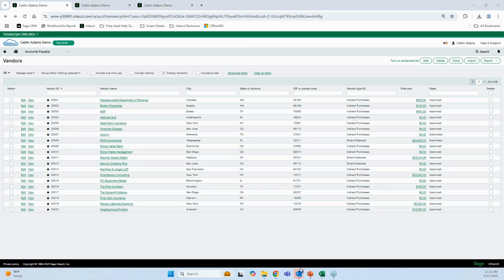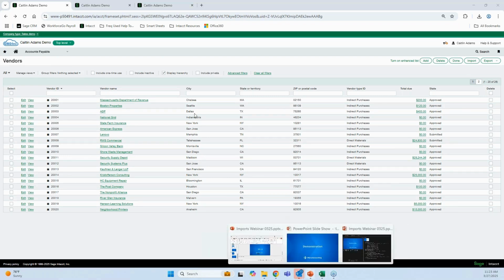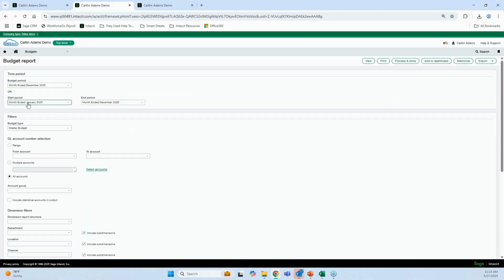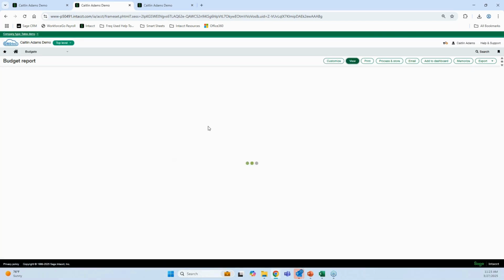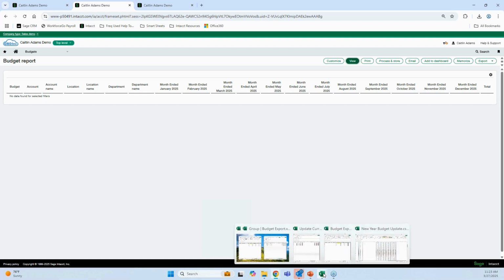Thank you. All right. So now we are going to go on to our budgeting. So what I just wanted to show you here is that I don't have a budget for 2025 yet. So I am going to run my budget report for 2025, and here is all of the data. Nothing is there.